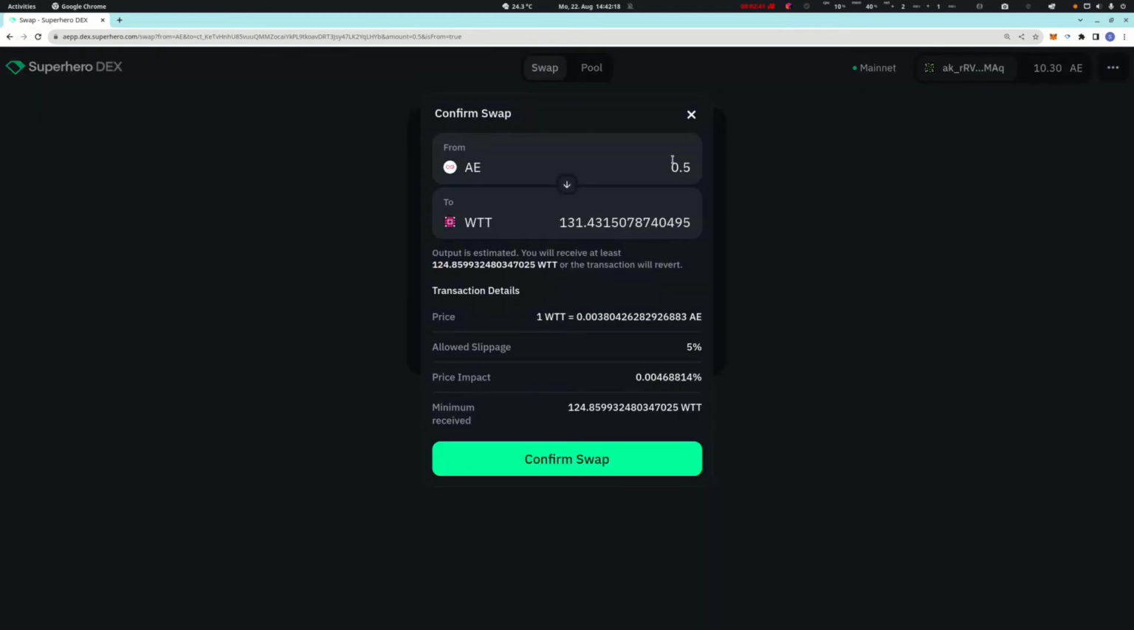And since I'm probably not the only one doing swaps at this time, there is a certain range. And this is what the slippage is all about, basically. This means that when I'm putting in 0.5 AE tokens plus the fee, you can see that I will roughly get 131, but the output is estimated, and you will receive at least 124 V2 tokens, or the transaction will be reverted. So this is the price that I'm currently.